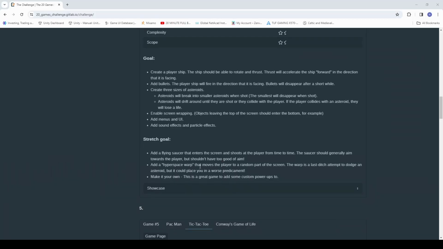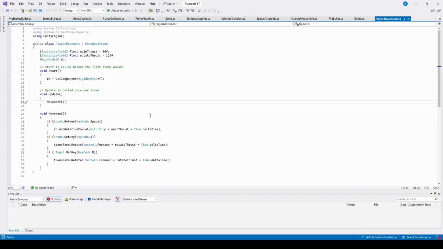All right, so the last thing here is to add a hyperspace warp. That's going to move the player to a random part of the screen. This is going to be for like a last ditch attempt to dodge any asteroids or anything like that, but it might also put the player in a worse predicament. So we'll go ahead and work on that now. This one is actually quite easy. All we'll have to do is come into our player movement script here.